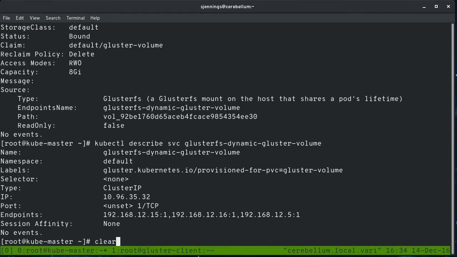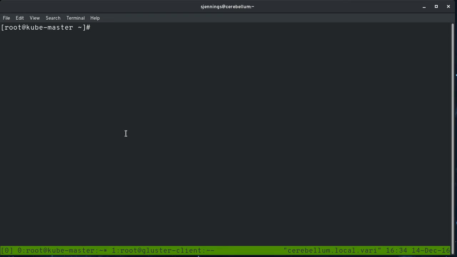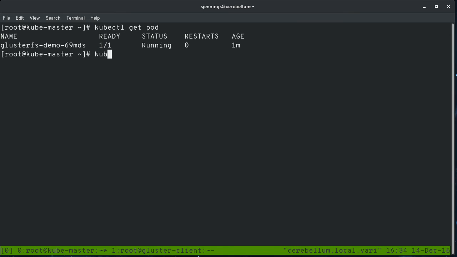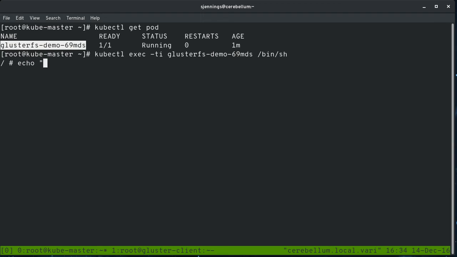So now that we have that running, let's go into the pod. And we're going to write something into this persistent volume so that we can prove that it's persistent. So if we come in here, we can say echo testing into mount A. We can go cat mount A. All right. So let's exit out of this.